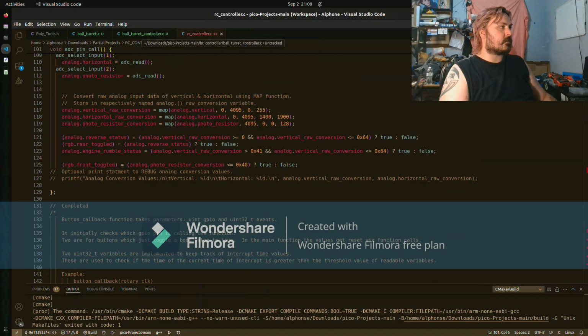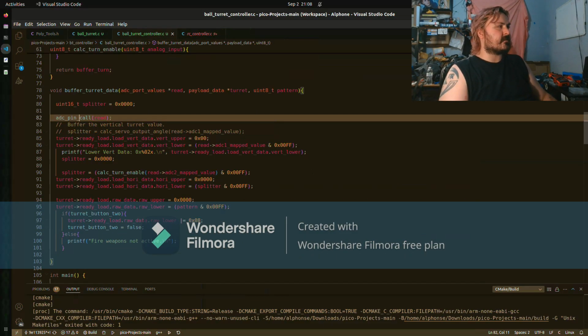Now we'll go back. All right, I got my buffer. So from my buffer, which has ADC pin call, it's going to read the horizontal and vertical. And what that's going to do is set my ready loads for vertical. It's going to set upper and lower. Upper is definitely going to be just 0 because it's not needed. I just wanted the upper and lower, both 8-bit, to make the 16-bit, in case I do want to just send a 16-bit pre-mapped value, and then I can send that to the actual turret or the RC car or whatever I'm using.